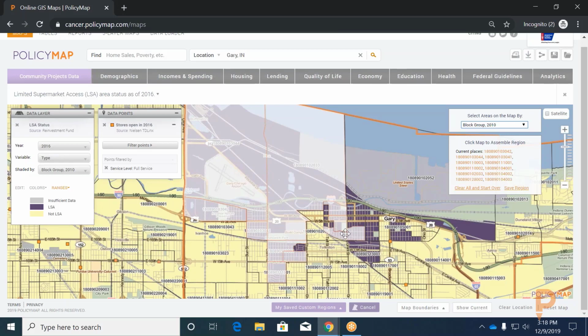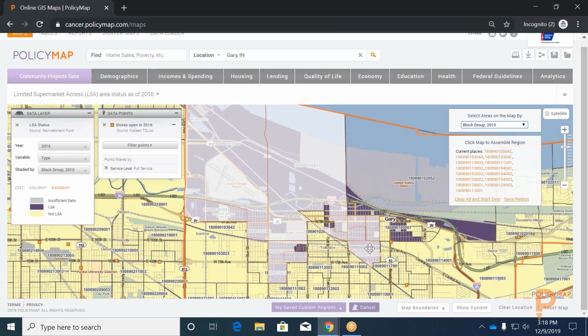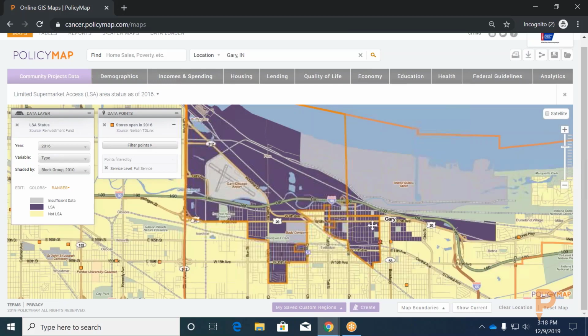Right, so let's just say we're piecing this all together, and these are the areas that we're interested in assembling and finding out some more information. So you assemble whichever ones you want to be part of your group, and then over here on the right shows you the list of places that you've clicked on. Then you can click on Save Region and just give this a name. So you can say the limited supermarket access, Gary, Indiana, and then save that.